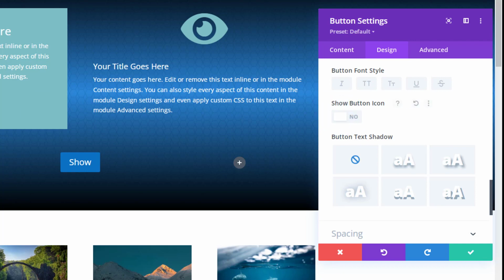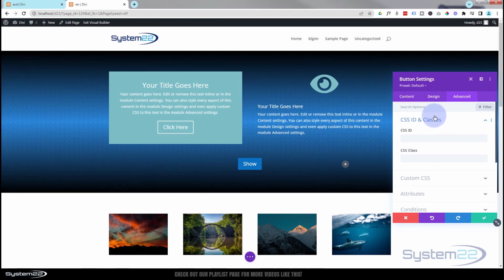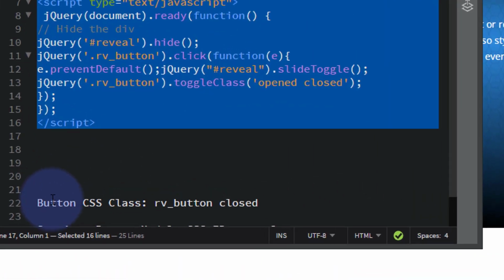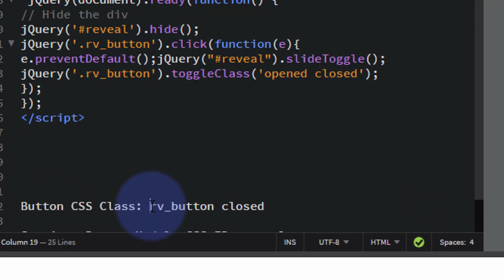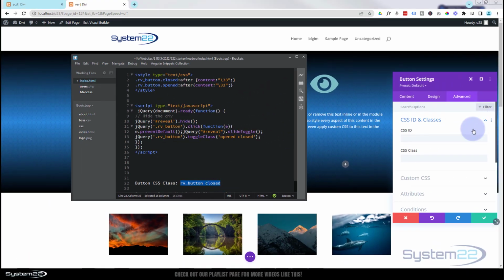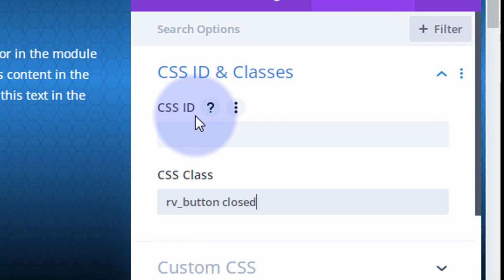Now, to make this work, we've got to actually give it a CSS class like we saw in the code of RV button. So let's go over to the advanced CSS IDs and classes. And again, this will be in the PDF there. Button CSS class, RV button closed. And make sure you put it in the class, not the ID there.